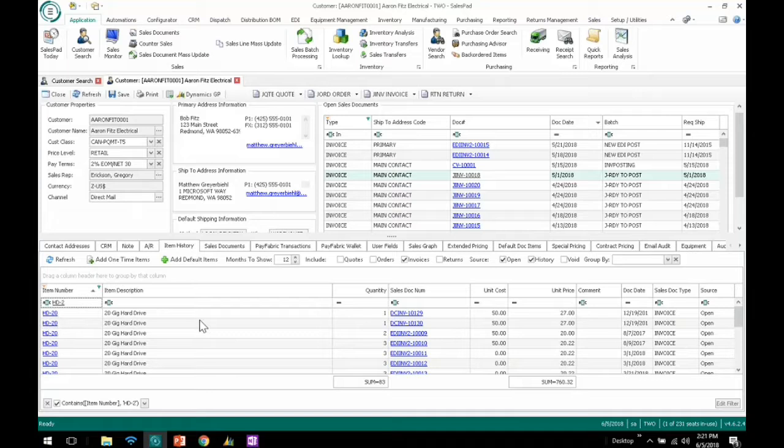So this is the HD20, the quantity that was sold, the document it was sold on, and then I've added a sum total at the bottom there. So in a matter of seconds, I was able to find out, okay, I sold 83 of this particular product to this customer in the last 12 months. The sum and average, you can add all of those through the footer here just by right-clicking. That's a feature that you'll see on all of the grids throughout SalesPad.